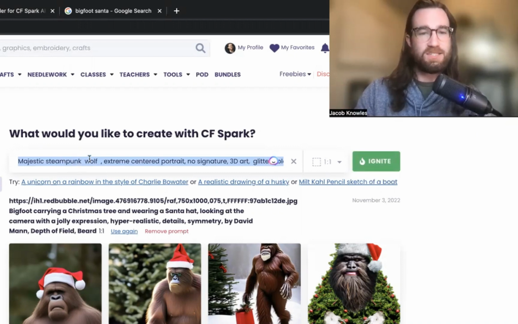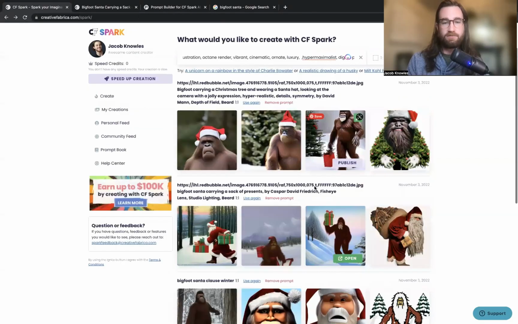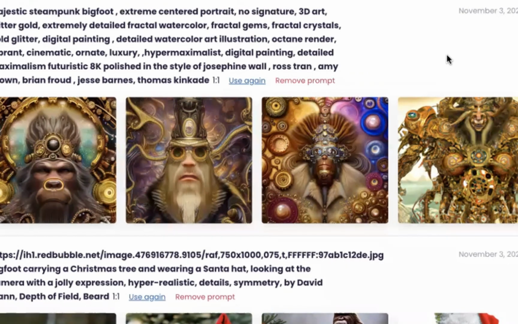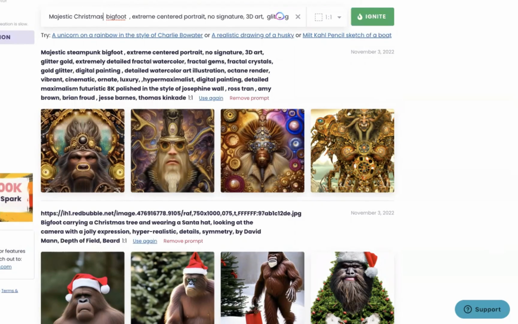So for example, this time we're going to replace wolf with Bigfoot. So: realistic steampunk Bigfoot, extreme centered portrait. You've already seen the output, you already know that it's going to be decent. So let's go ahead and use this prompt to see if we can get something better than what we have. The outputs that we got with this prompt were much better than the past prompt. They are a different style for sure. I wonder if we could just change steampunk to Christmas, and let's see what happens.